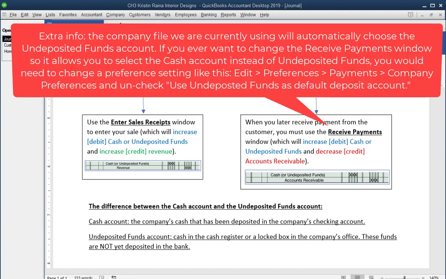Since this check is not going to be deposited in the bank right away, QuickBooks will increase the undeposited funds account for us, and then later at the end of the month, we will process a transaction, which is the bank deposit, which will move the check from our undeposited funds account to our bank account, which is called the cash account in QuickBooks. So now this makes sense.